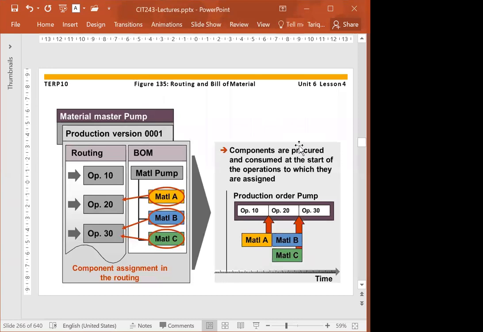Now, this is again another slide for routing and bill of material. You may expect a question from routing and bill of material as well. Whenever you create a routing, you will have a production version. The default production version is 001. You may have another version of 002 and 003 and 004.